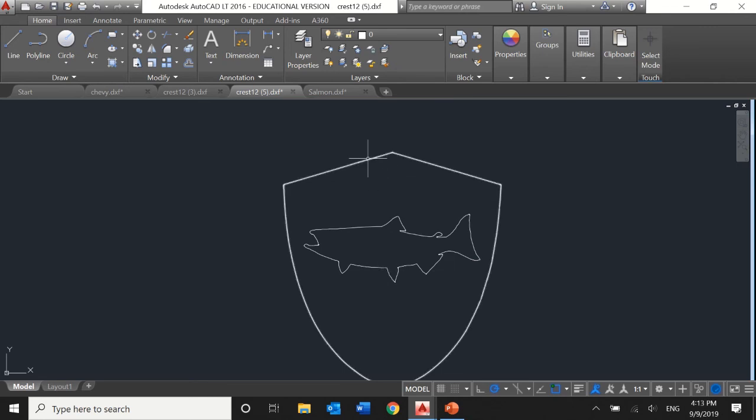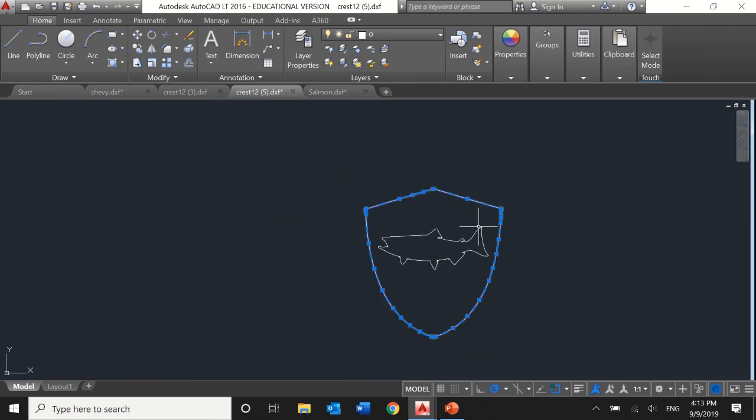Be very careful that you do not modify or change or scale your crest. It needs to stay the same size, so we don't do anything with the crest. It's all about modifying your image.